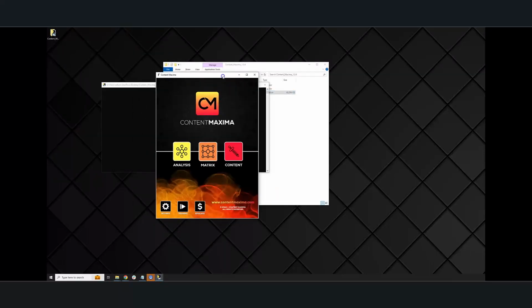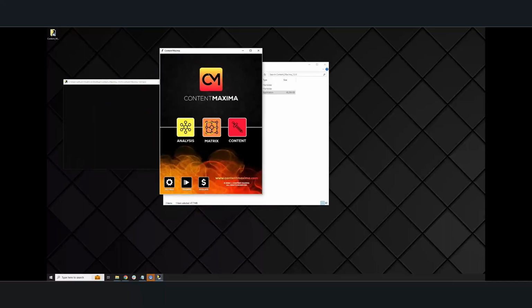And you'll see the console will pop up, and then the software will pop up. And these two windows are always going to be open, and then each of the modules that you open will also open their own individual window because our software runs as modules depending on what you're working on. So we have the three modules: analysis, matrix, and content.